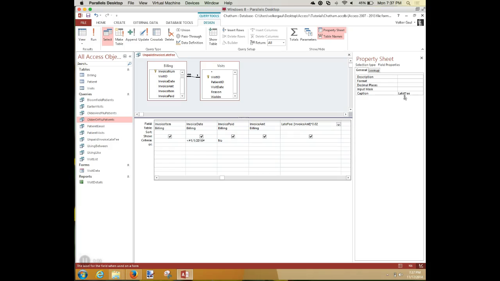And I didn't like the format. It's money, so let's change the format to currency. And I want to make sure there's always two decimal places. I don't trust Access, so I'm going to put in two. So I've defined a caption for it so it looks better, and I formatted it currency, two decimal places.